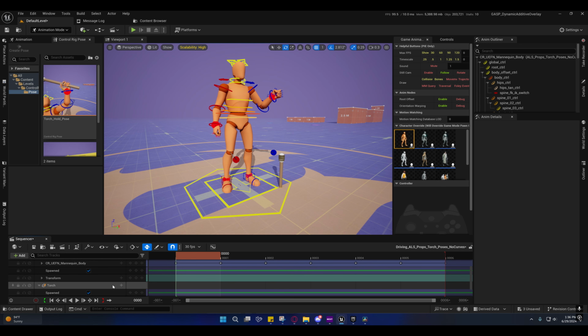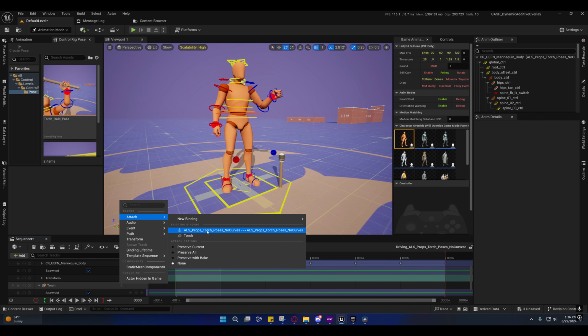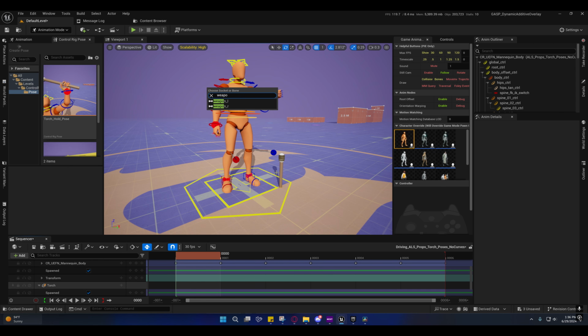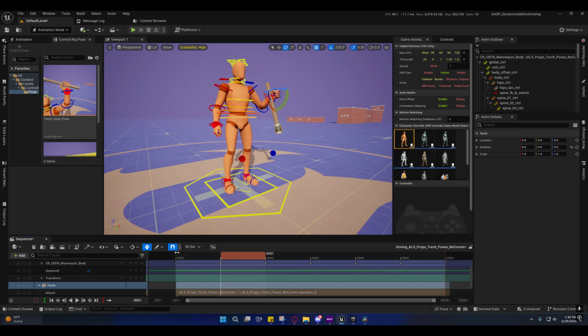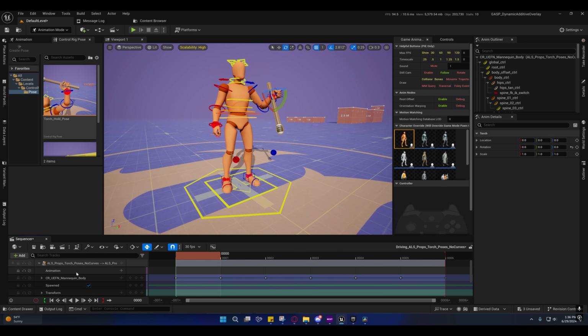Convert to spawnable, attach, weapon L bone. And I'm going to select this and reset those. And I'm going to drag this out just a little bit beyond the border of the animation. This is the end of the animation. This is the start of the animation. That's what the green one is, the start, and the red one is the end, in case anybody doesn't know.